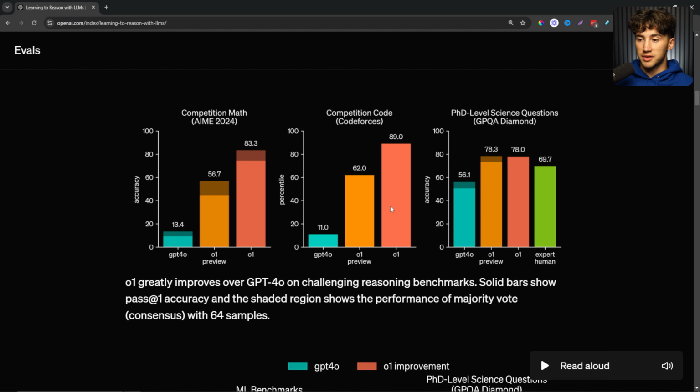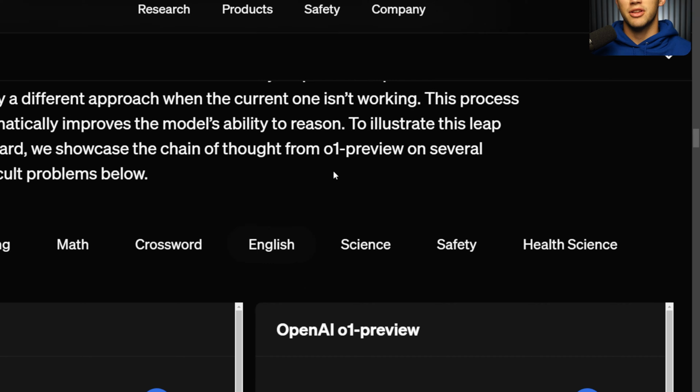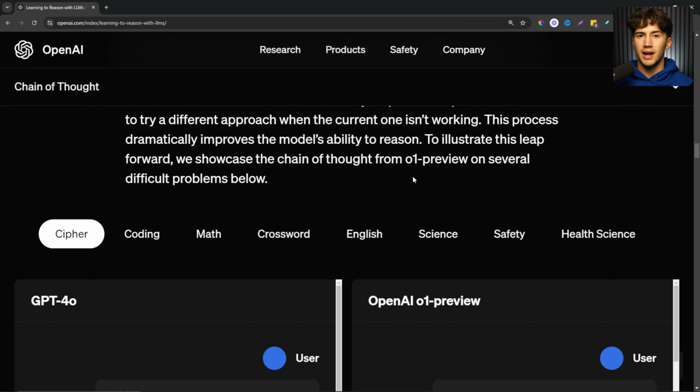I mean, as you can see with the red and the yellow, compared to GPT-4o, this model is absolutely killing it. Even this one with the green as the human on the right, it's outperforming expert PhD level humans in science questions. Now, this model really stands out in the following categories. It's not really flashy with new features or advanced voice features with multimodality, but what it does really good is cipher, coding, math, crosswords here, English, science, safety, and health science. It's absolutely changing the game with its new accuracy and also its new chain of thought prompting method that's actually baked in to the model.